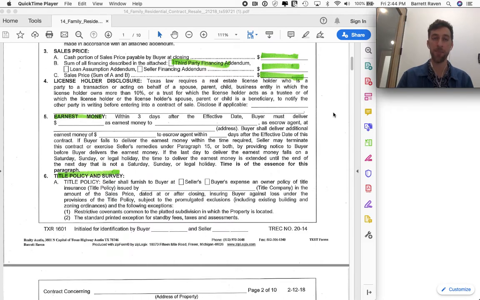So I hope that helps. That's a little bit about the property and the money. And let me know if you have any questions on that.